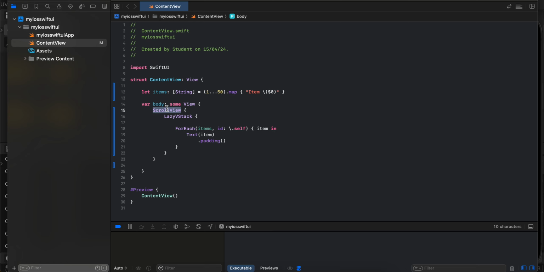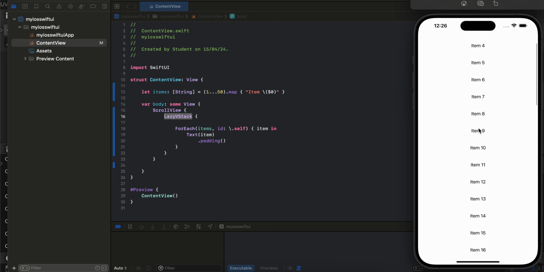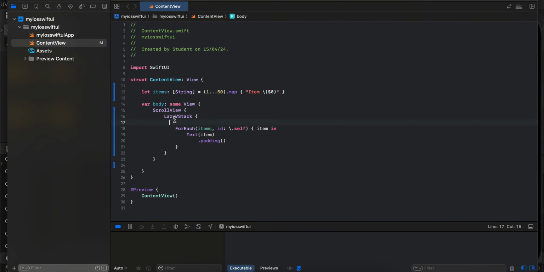And here we take LazyVStack, so that if suppose I have item 1, item 2 at the very top, if I scroll it, item 1 and 2 are no longer visible, but we get item 14 and 15. So it reuses item 1 and 2 to display item 14 and 15. So that's why we are using LazyVStack.